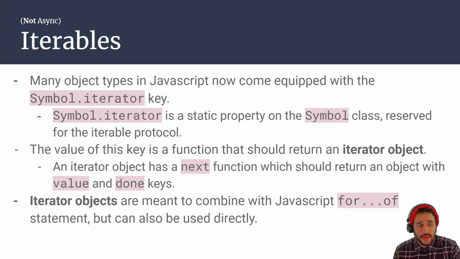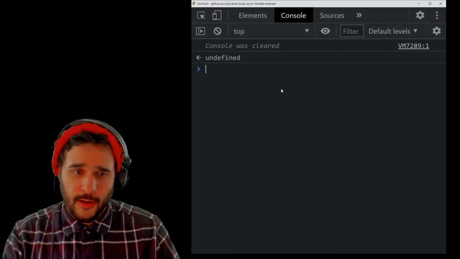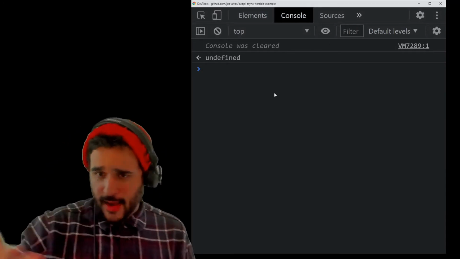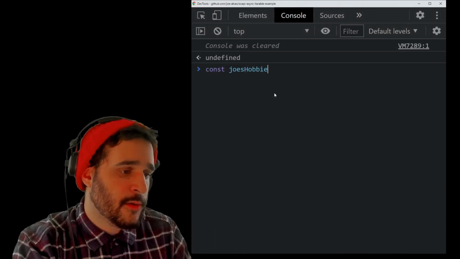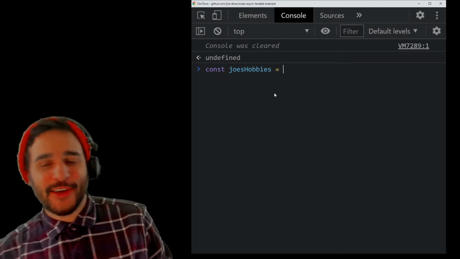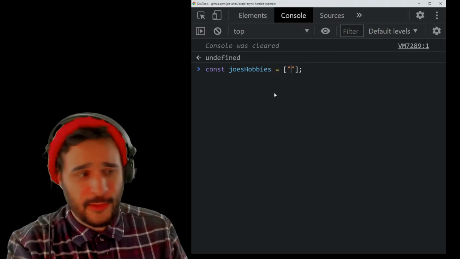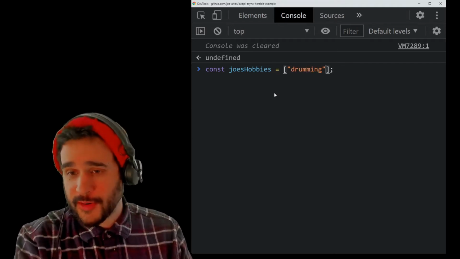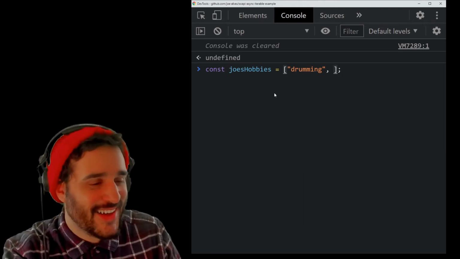So I'm going to take us over to the REPL so that we can explore what's going on here. Let's say that we have an array of values. Just so that you get to know a little bit more about me while learning about iterators as well, let's set up an array of Joe's hobbies. So I'm a drummer, love music, play music, mostly drums.